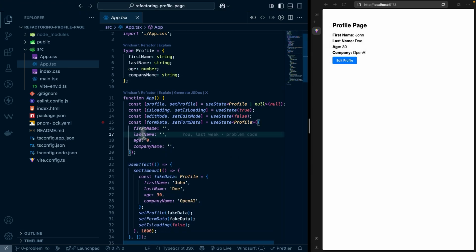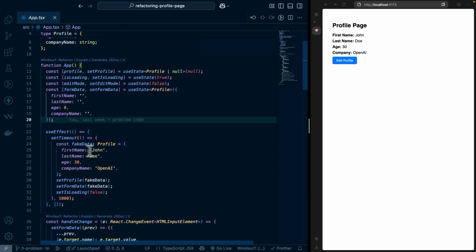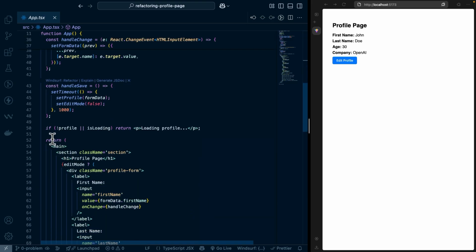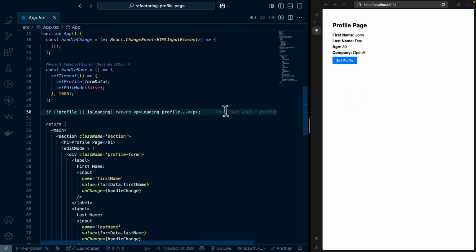Now let us look at the file. All right, this file has around 115 lines. That's not too bad. But if we try to read this code, there are a couple of issues here. First thing is the conditional rendering. We do both if not profile and is loading, we return the loading profile screen. This is wrong because even for empty state, we are returning the loading profile. It is incorrect. There's a possibility where the UI is inconsistent.